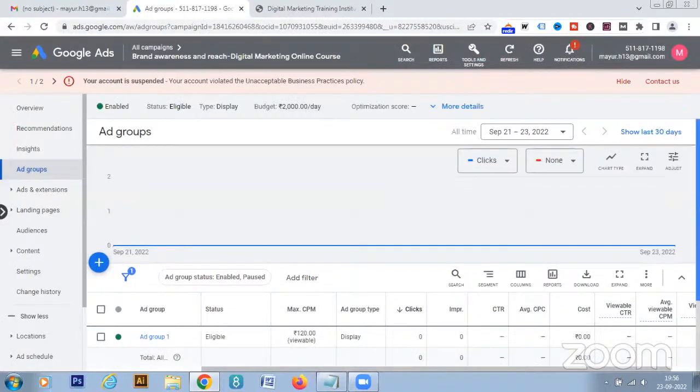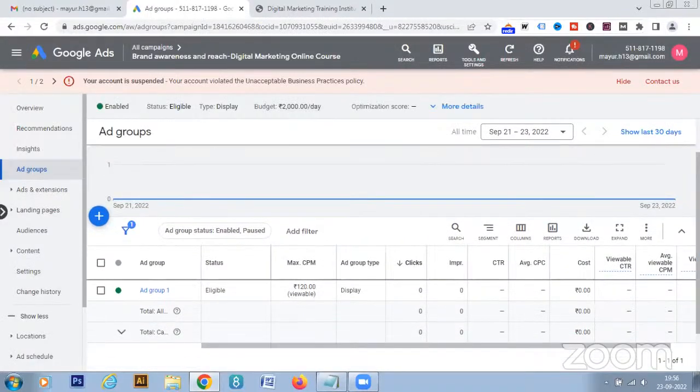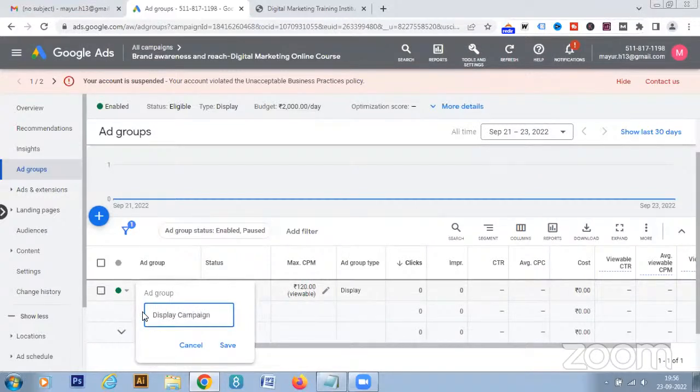Once the campaign is published, as you can see, this is the ad group of that. Oh, we didn't name the ad group, so we can just name this ad group as display campaign, like digital marketing training. Okay, so we can just save it here like this.